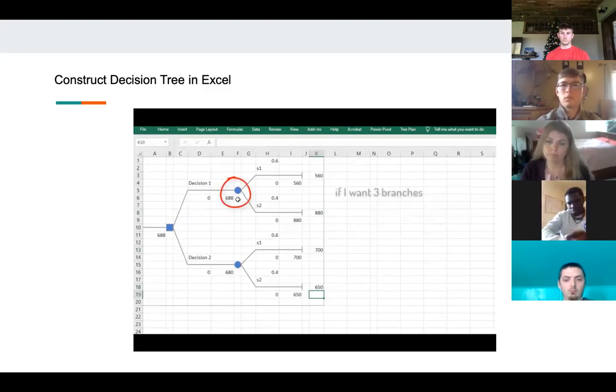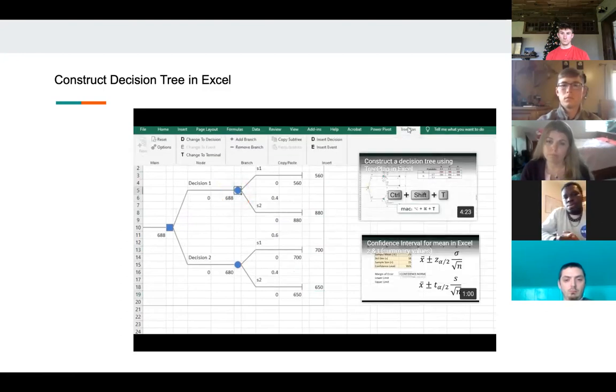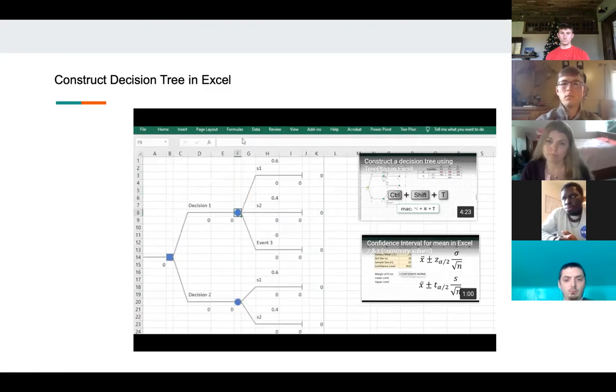Finally, if I want 3 branches for this node, I'll select the cell under it, tree plan, add branch. And that's it for Tree Plan.